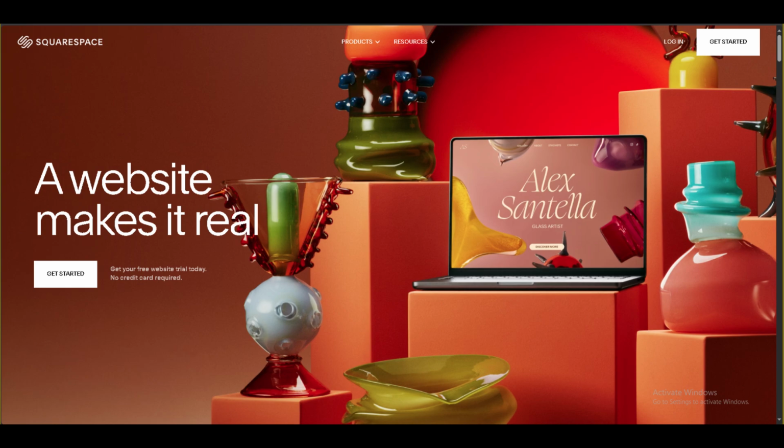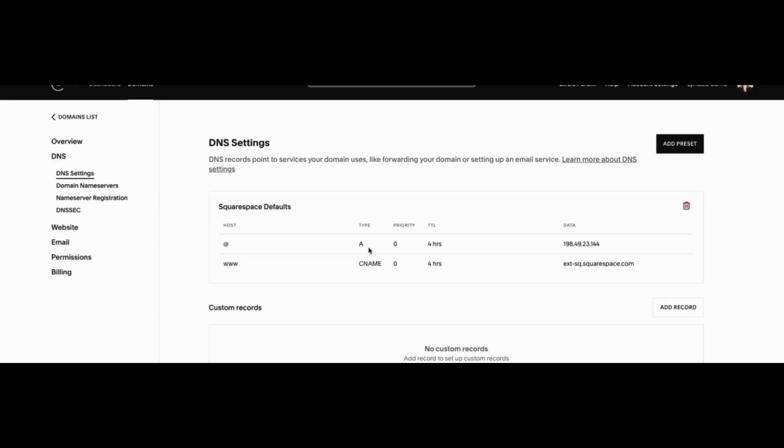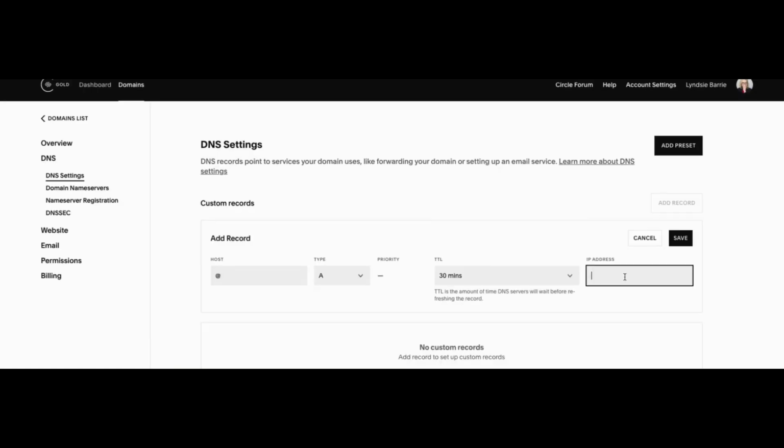First, log into your Squarespace account and go to Settings and then Domains. Click the domain status. If you see a DNS error, click Advanced Settings to view the records. Make sure your A records and CNAME records match Squarespace requirements.